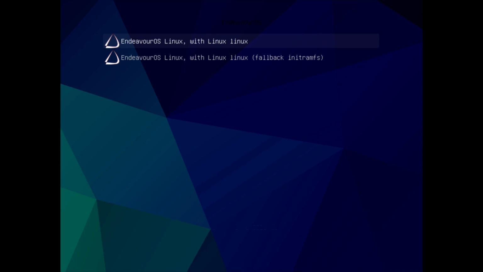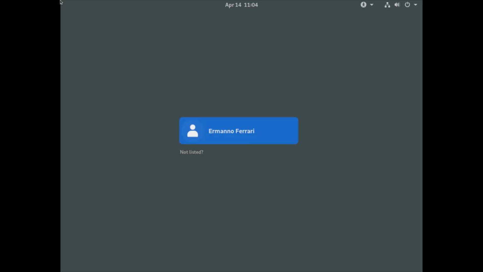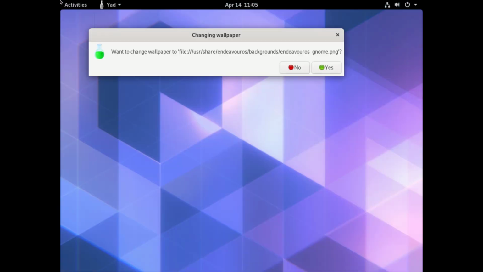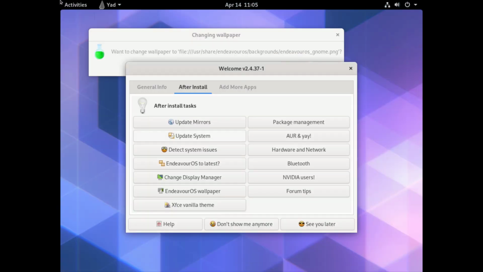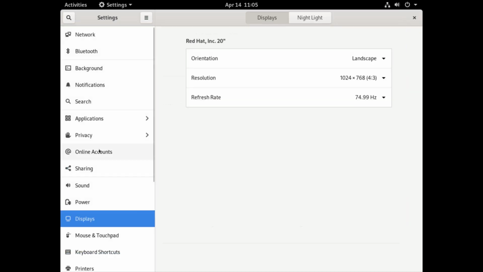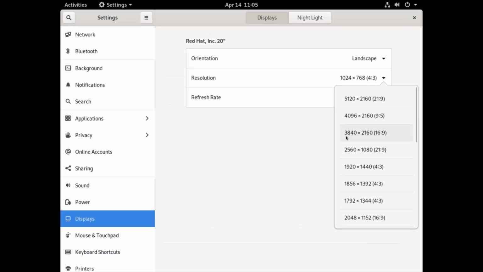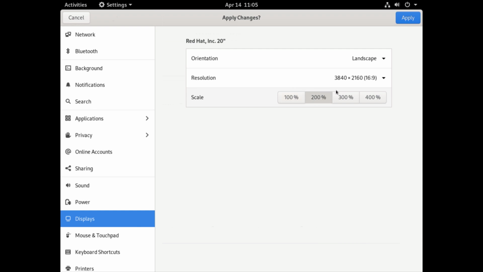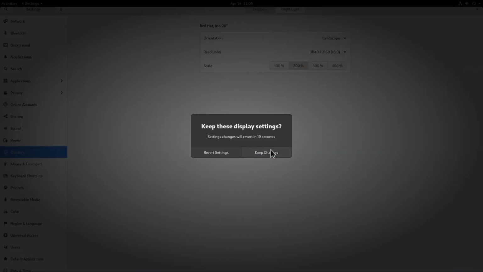And there you go. We are greeted now by the Grub bootloader. So we'll just select the first option here and hit enter to log into the system. And I'll enter my password here. And we are now on the GNOME desktop. So let me first adjust the screen resolution. I'll go to display settings here and change to my resolution and bump the scale to 200% and click apply.